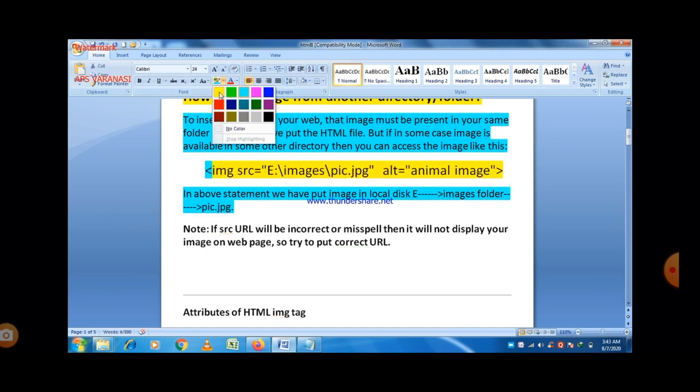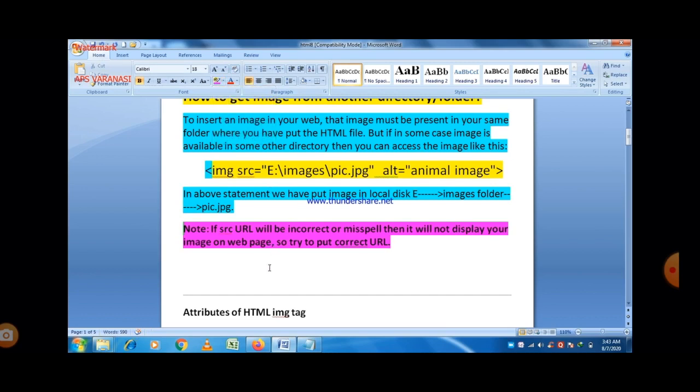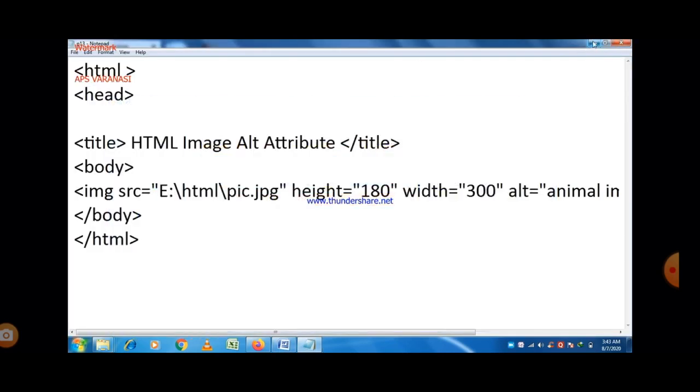Now you can easily see that there is an image. Note that if your src URL is incorrect or misspelled, then it will not display your image on the web page. So try to put the correct URL, that is most important. If you make even a small mistake, the image will not be displayed at any cost. So the complete URL must be given to print an image.